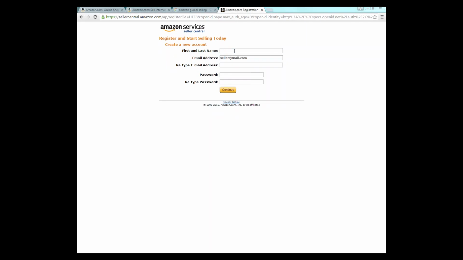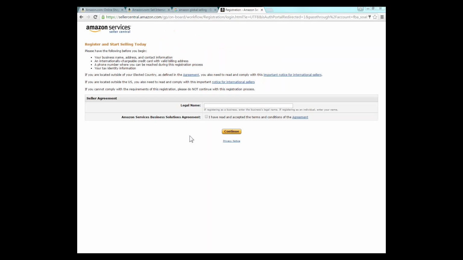All right, on the next page, simply type in your first and last name. And your email address is already there. Simply type the email address one more time to confirm it. And also create your password. And once you're done with that, just simply click on continue button to go to the next step.